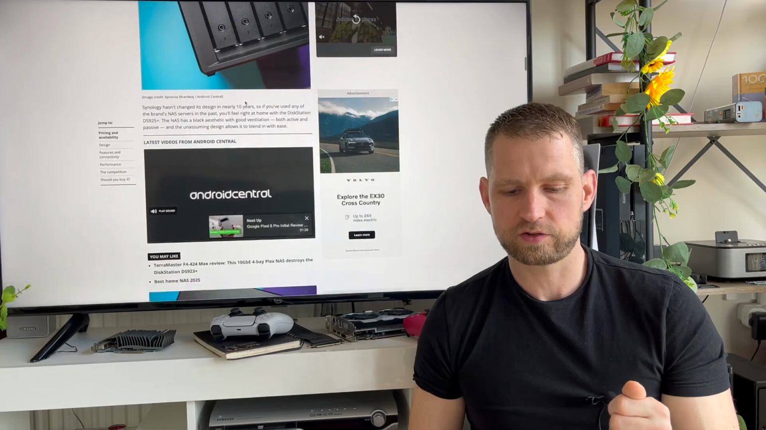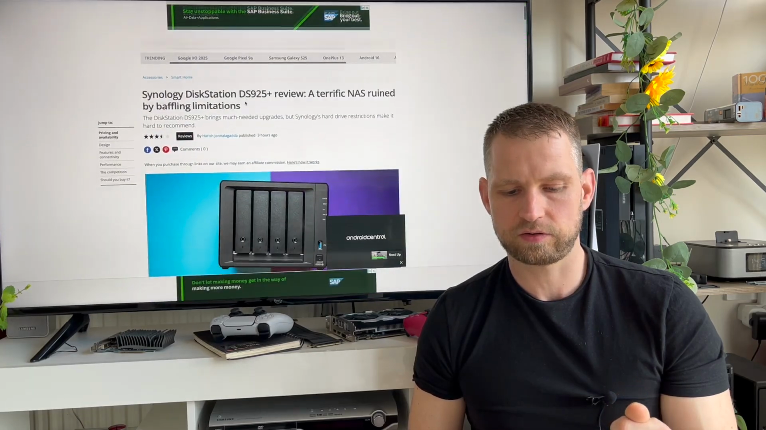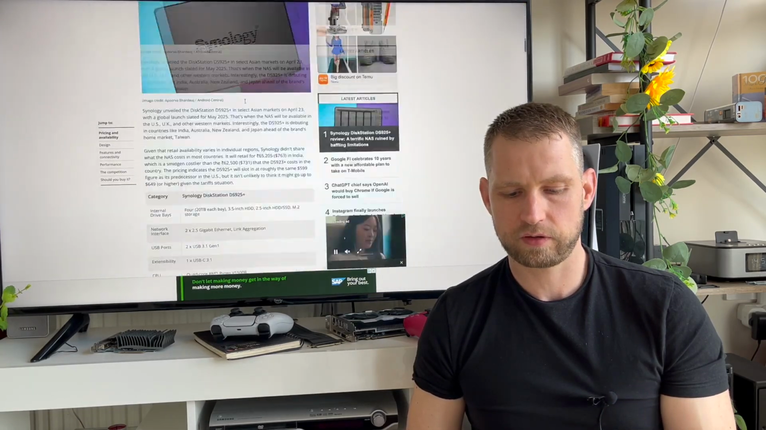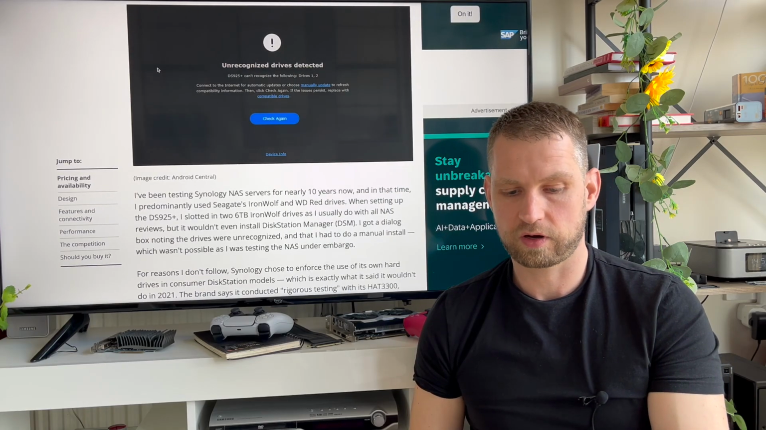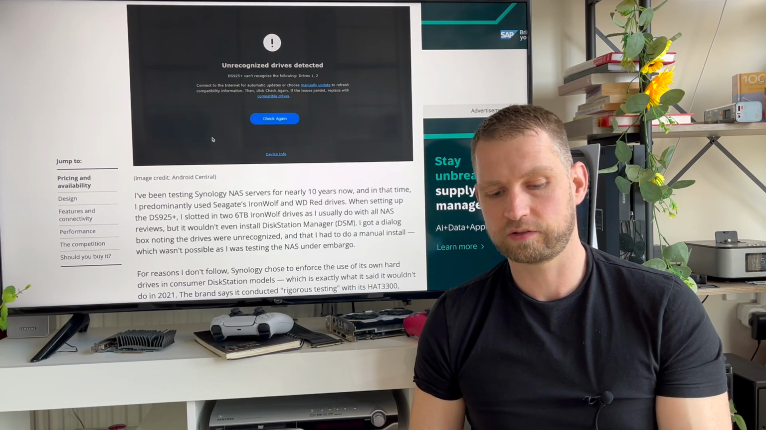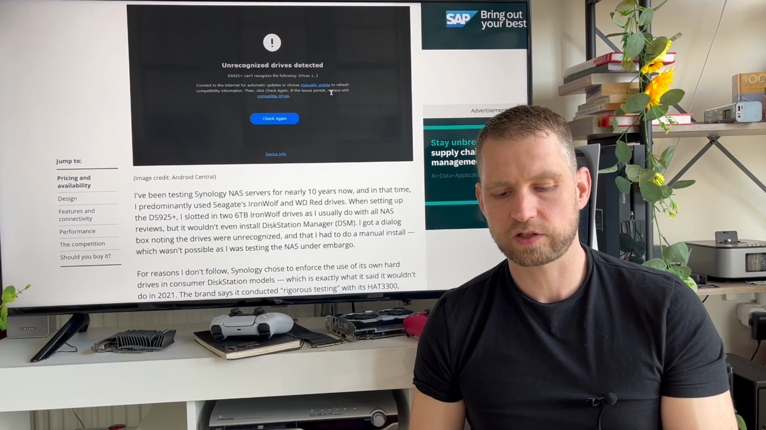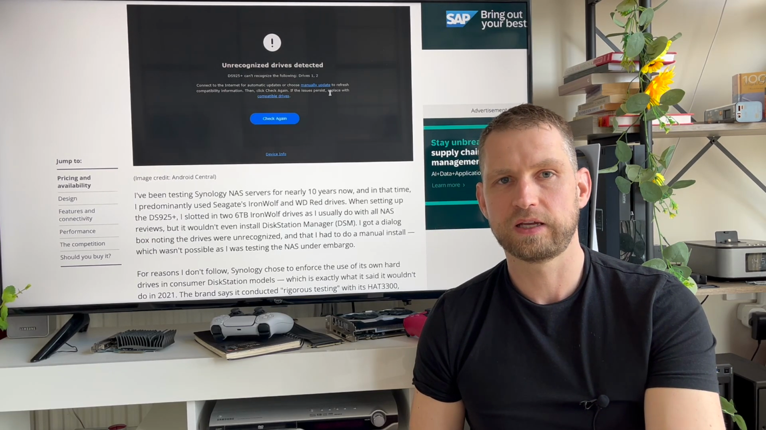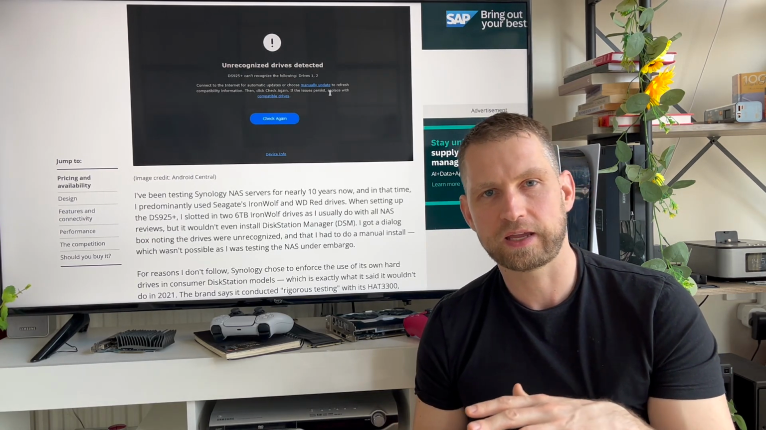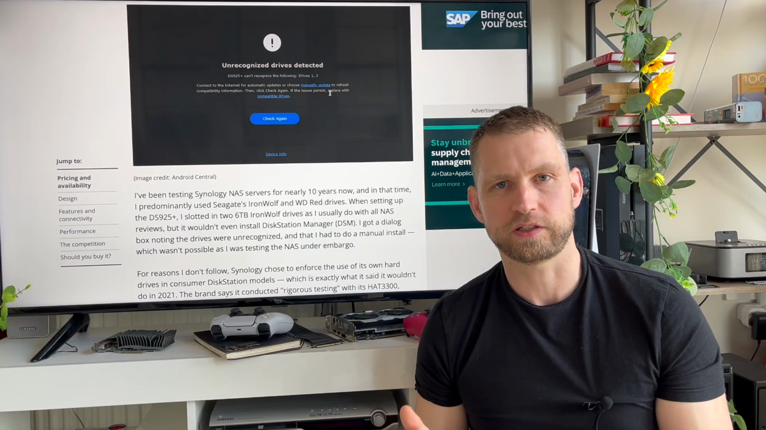Also, Android Central already got their hands on the unit. They have made a review, and they tried to use third-party drives, and they were getting this message: unrecognized drives detected. There's actually an option called manually update. I think this is the window you can actually use to use your third-party drives.